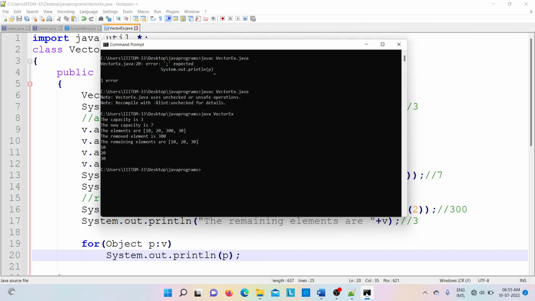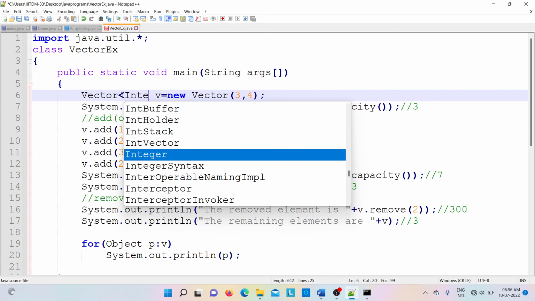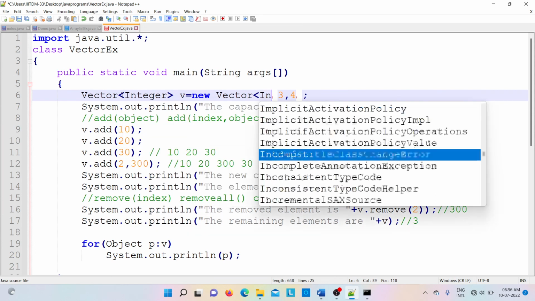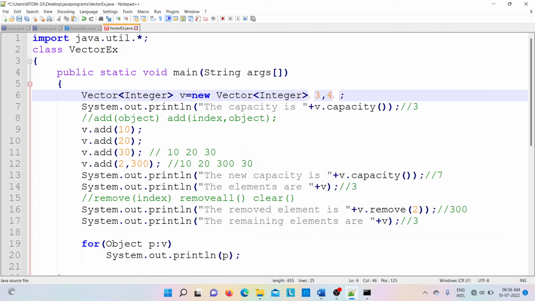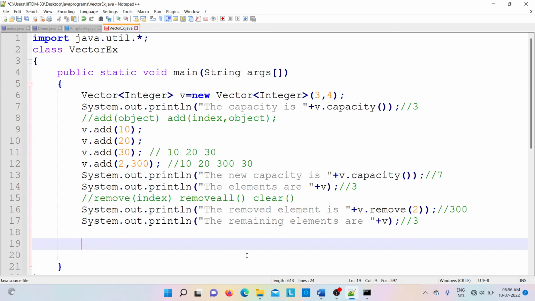Now let me run this one, Java vector ex. Now you got the elements 10, 20, 30. Like this you can display the output. If you want to remove this warning, you can provide either integer or string, so that you can specify what kind of objects you want to store. However, heterogeneous elements can also be added. Now I want to discuss the enumerator method. How can you display the elements using the enumerator method? We have already discussed the iterator and list iterator. Now let me discuss the enumerator.